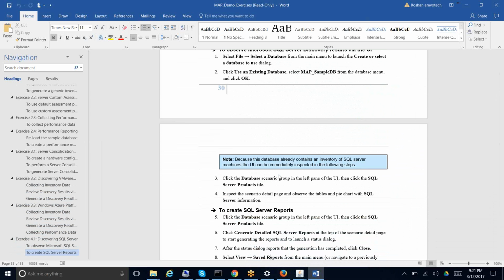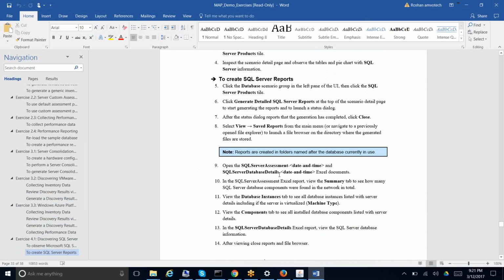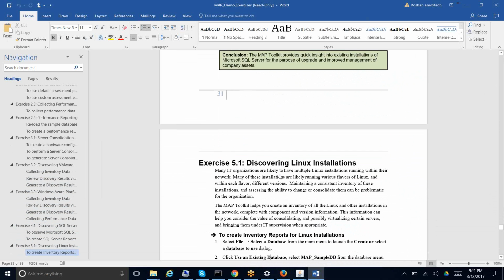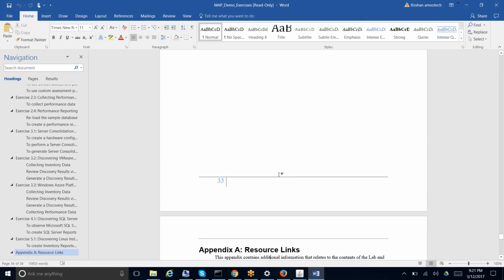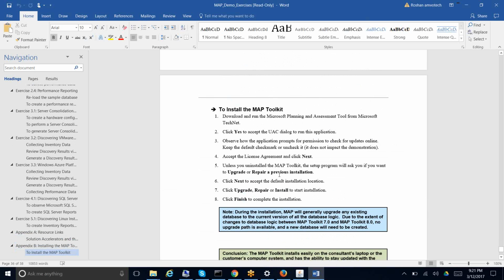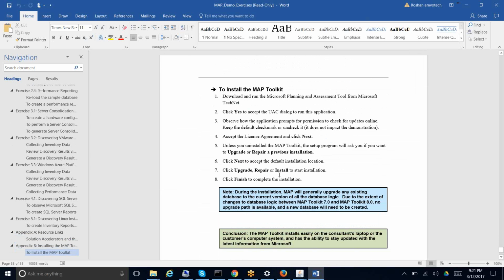Like if you have to consolidate these servers, how much you can see. The size of the databases are this, and if you want to consolidate it, how big the server should be. You will get a good overview. Discovering Linux installations, you can find out which servers are Linux, and here is the end of maps.